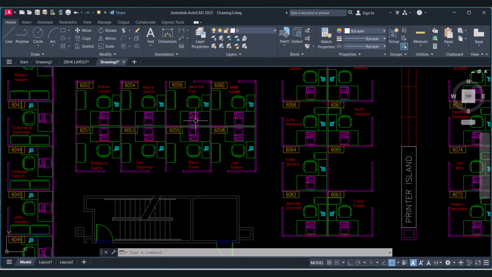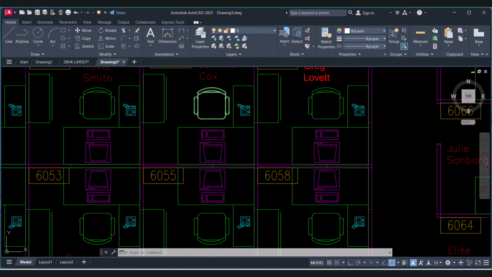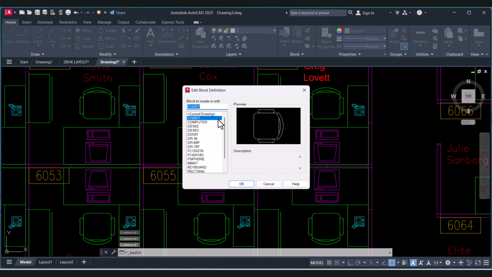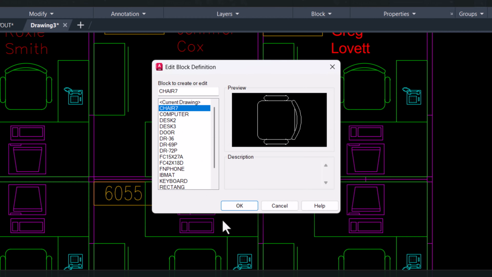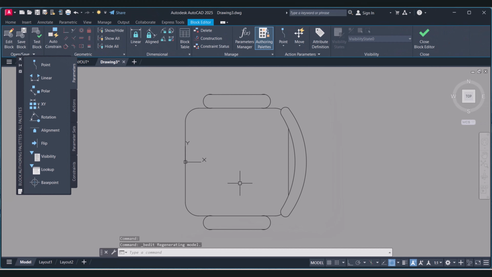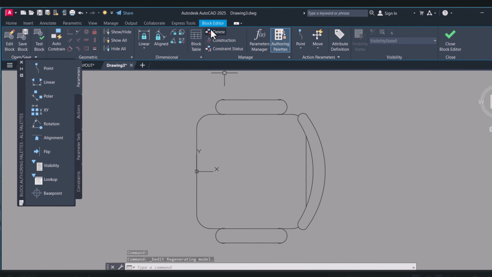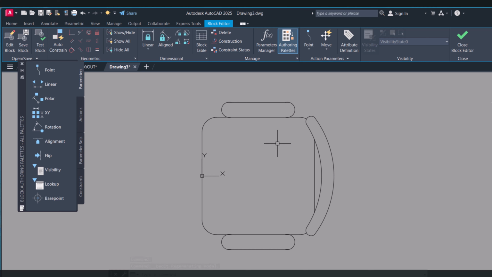The second method is by block edit. Double click on the block editor. Select the block I want, chair, and then click OK. And now this block editor window will open here.